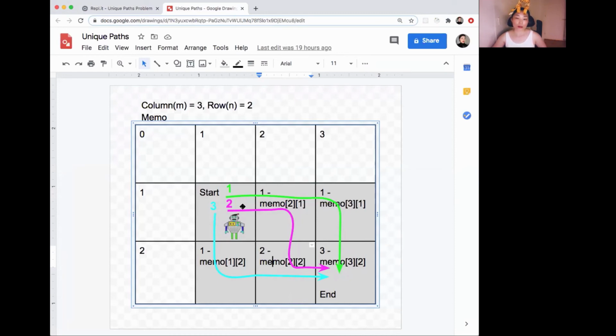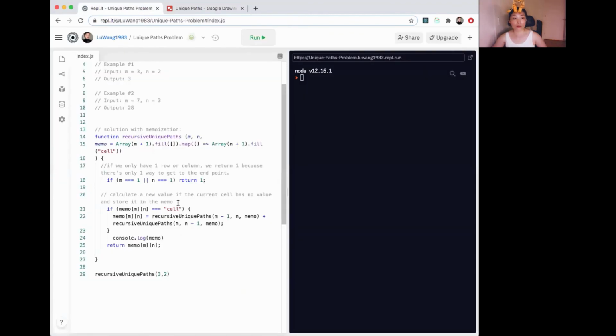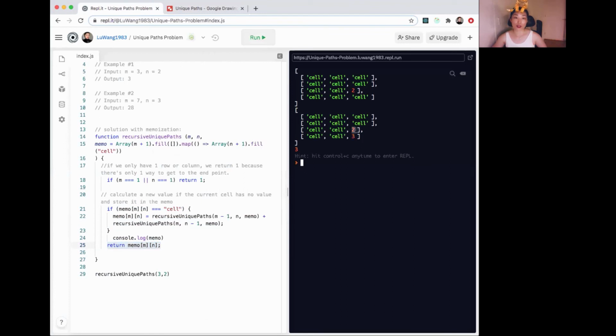We add the 1s and store the sum in the matrix. We then use these stored values to calculate the rest of the paths. And that's what's happening here. We then return the final value of the paths. So if we console log the matrix, this is what it looks like. We have 2 stored in the matrix and 3 stored in the matrix.